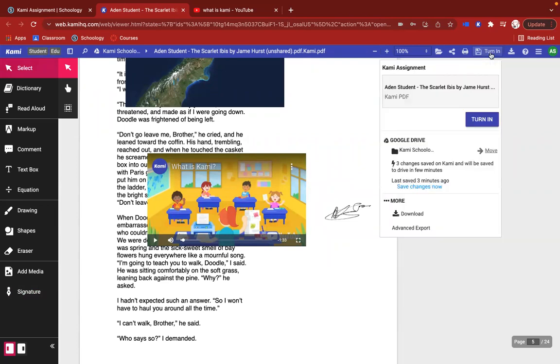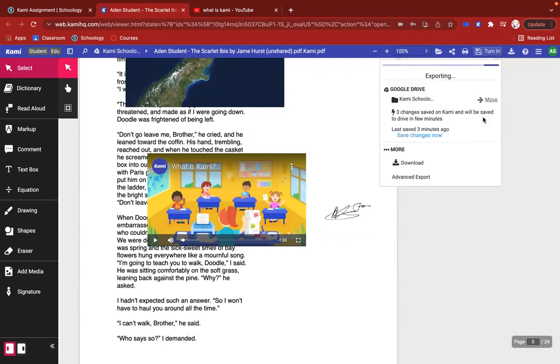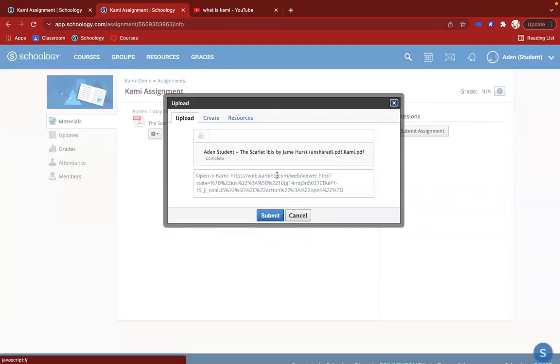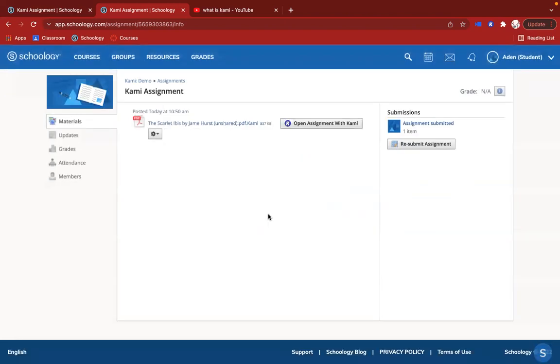So now that we're at the end of the toolbar, we're going to go ahead and turn in the assignment. It just needs to do a redirect back to Schoology because the final submission process actually takes place in Schoology. So this is the final part of the process where we just need to hit submit. It automatically embeds that link in there, which is how we access the file through the grading interface.